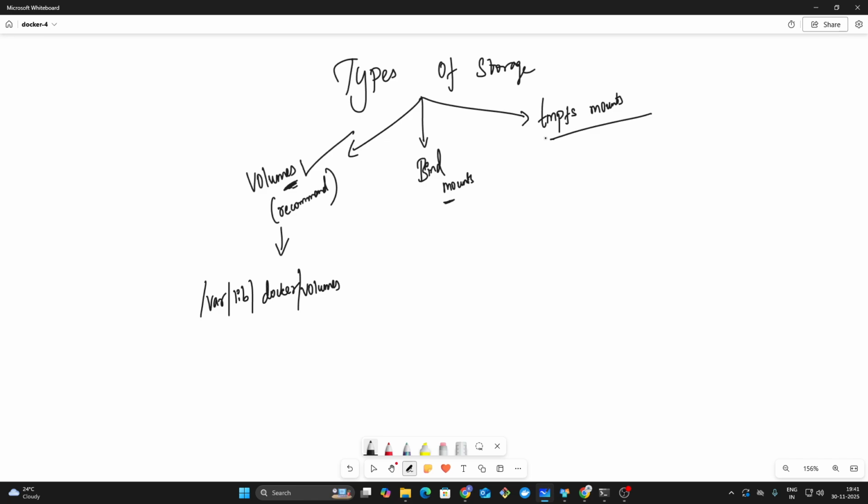What is a bind mount? A bind mount connects a real folder from your host machine to a folder inside the container. Unlike volumes, which are managed entirely by Docker, bind mounts directly link your local file system to the container file system. So when you change a file on your host, it instantly updates inside the container and vice versa. This is why bind mounts are perfect for development. So now we will just do a bind mount.